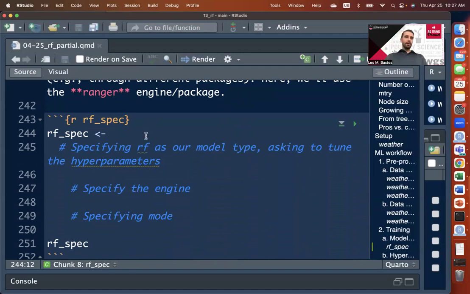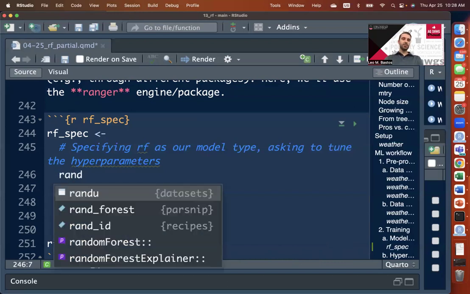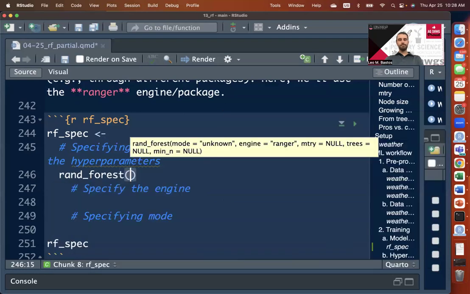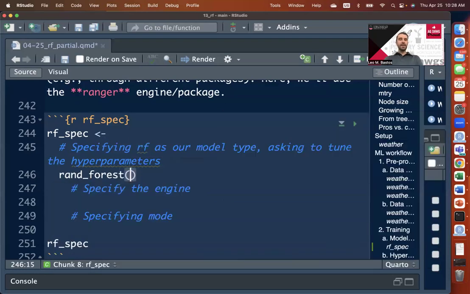All right, so if you just come after that first comment, we're going to specify random forest as our model type and ask to tune some hyperparameters. So the function from parsnip, so parsnip is a package from tidymodels that handles machine learning models, the name of the function is rand_forest. And in here, we specify the model level hyperparameters that we want to tune. So we're going to tune two of them.